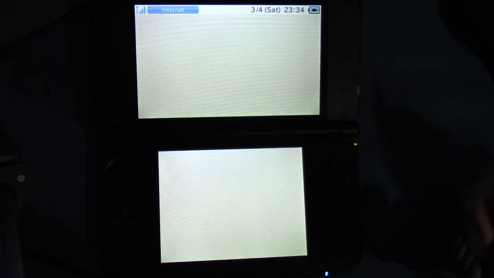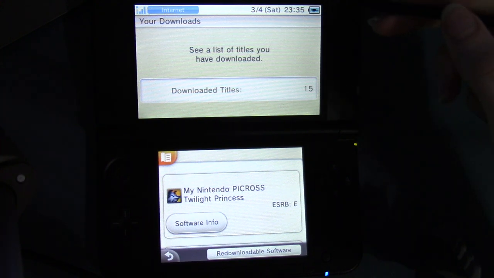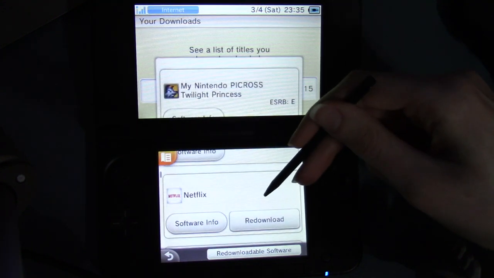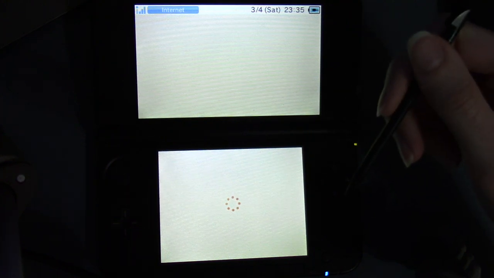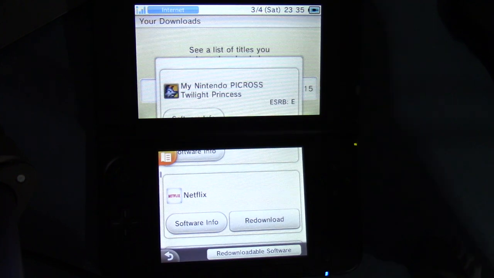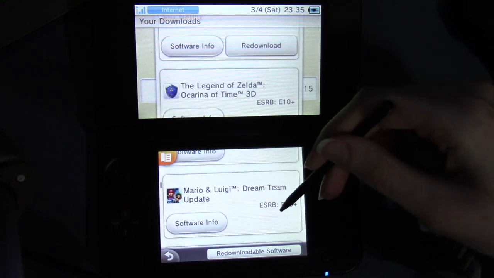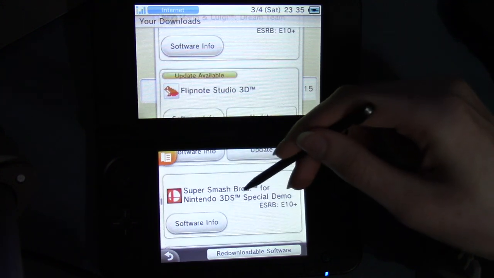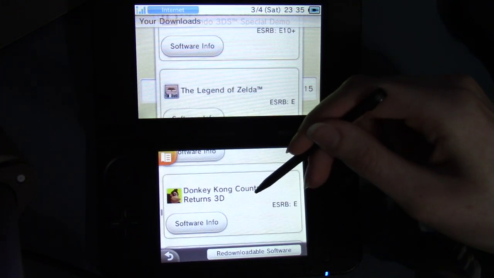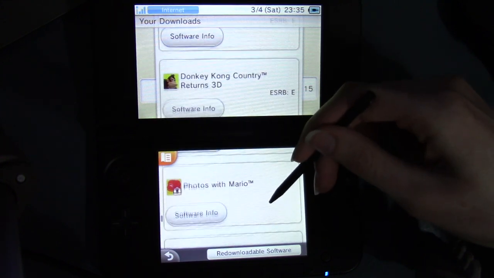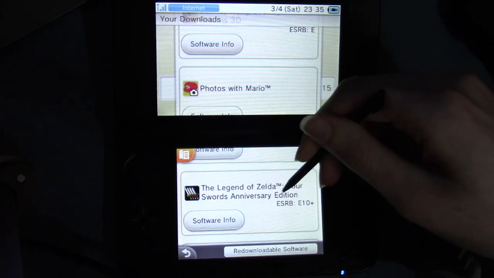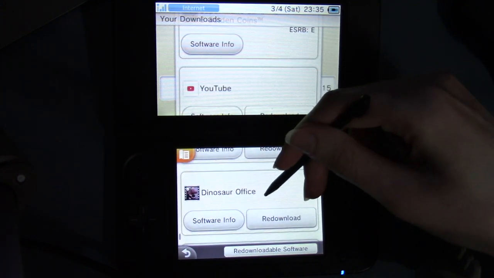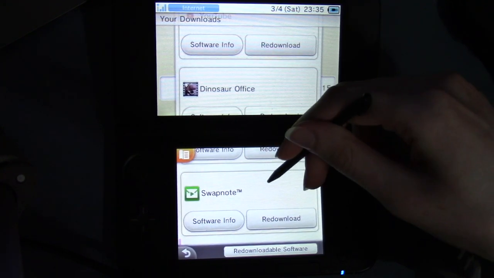Your downloads. I wonder what's in here. Oh, this is what I've downloaded already. See a list of titles you have downloaded. Downloaded titles, 15. My Nintendo Picross, Twilight Princess, Netflix. Oh, you can re-download it from there. Interesting. That's weird. Ocarina of Time 3D, Mario & Luigi Dream Team Update, Mario & Luigi Dream Team, Flipnote Studio 3D Update available. Smash 3DS Special Demo, Zelda NES, Donkey Kong Country Returns 3D, Photos with Mario, oh yeah, I remember that's the icon that it displays, Four Swords Anniversary Edition, Mario Land 2, YouTube, oh, you can re-download it from there, Dinosaur Office, Swap Note, that's it.